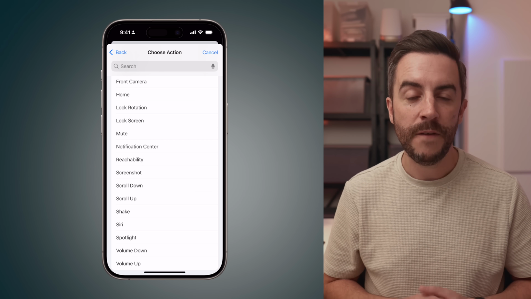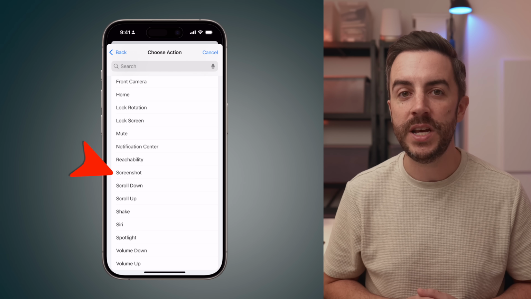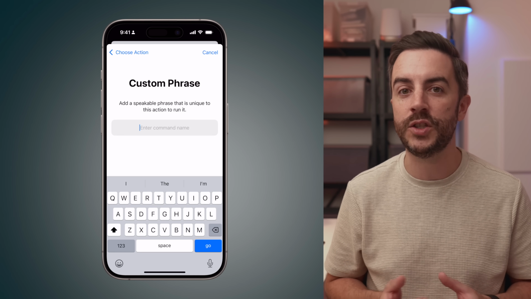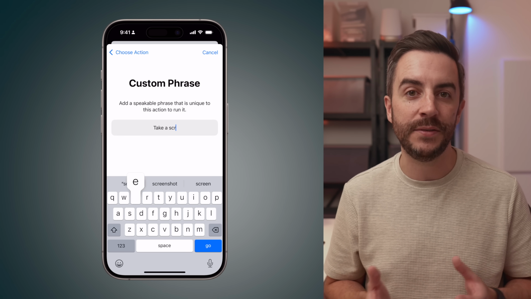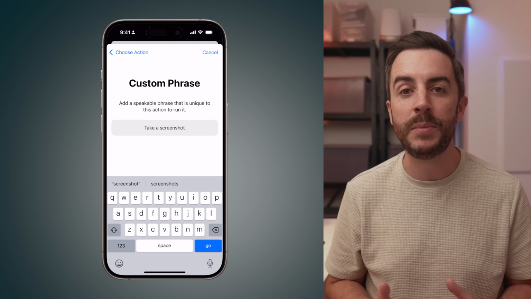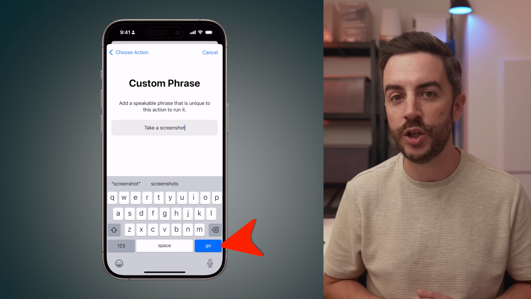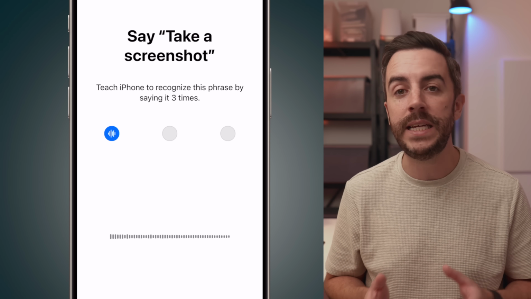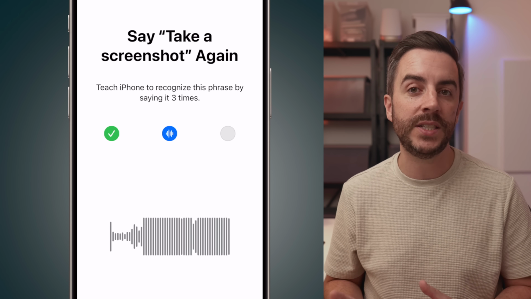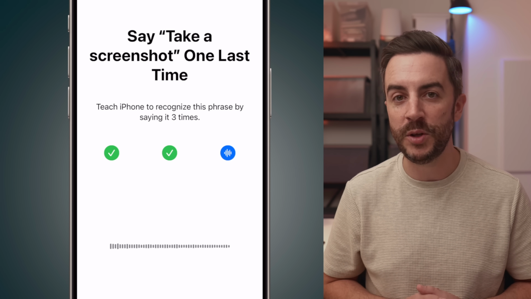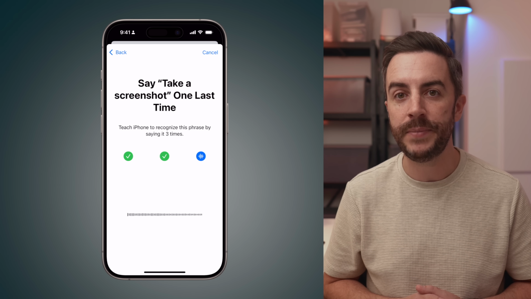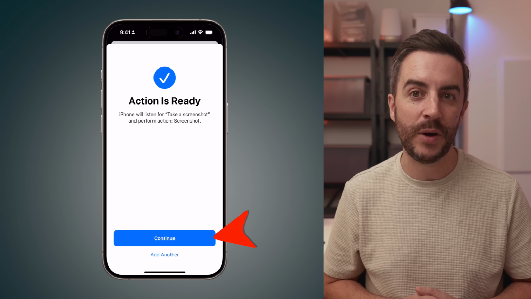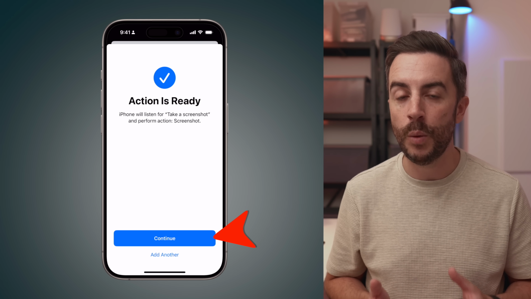You can create your own custom shortcuts to do pretty much anything on your phone and then trigger them with a voice command. For this example, I'll go to the System section and choose Screenshot from the list. Next, I'll type in the phrase that I want to trigger the screenshot action. You can be as creative or as straightforward as you like here. I'm going to keep it simple and use the phrase take a screenshot. After pressing go in the bottom right, my phone will prompt me to say the phrase 3 times in a row. Each time that you say the phrase, wait for the green tick to confirm that your phone has recognized it before you repeat. You don't need to press anything while this is happening. Once your phone successfully captures the phrase, you can either add another shortcut or press continue.